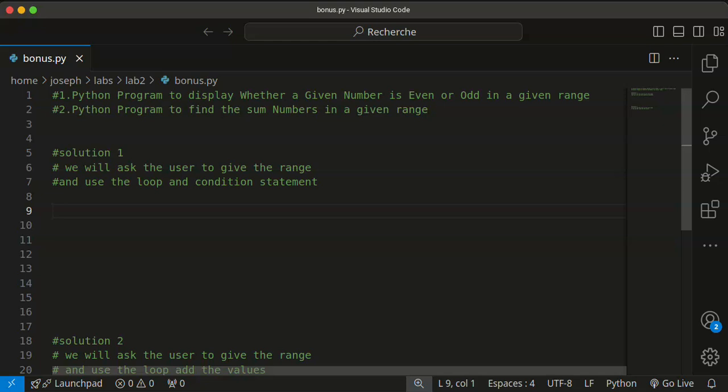So in this unit, we're going to look at bonus exercises. We have two exercises where we're going to use loops and condition statements. Our first exercise is to determine, given a range, for each value whether the value is even or odd.